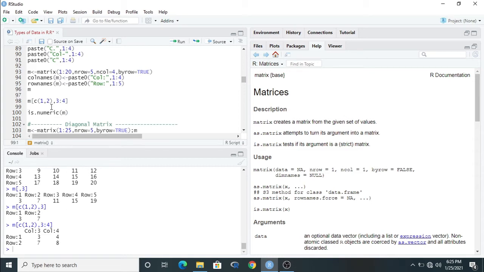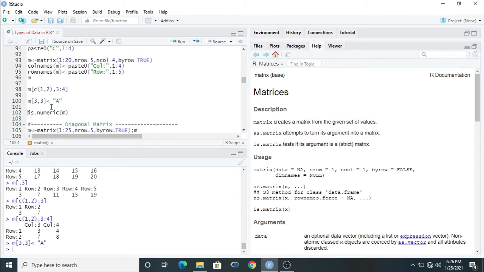So in this way we can extract each and every element from the matrix. Just we need to assign one thing, or assign some element to the matrix. The same way we have to write m, then put the square bracket, then choose in which position you want to change. Suppose I want to change in third row and third column, and the value will be a, and I think it should be character. Just run this, okay, and just see what is the m.